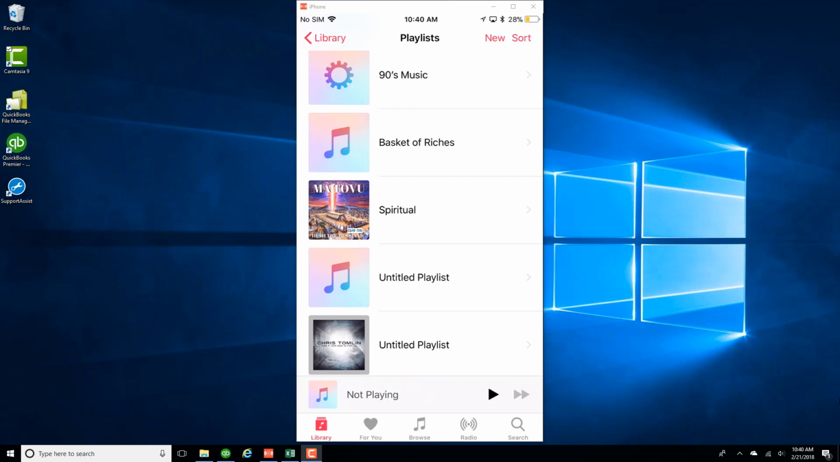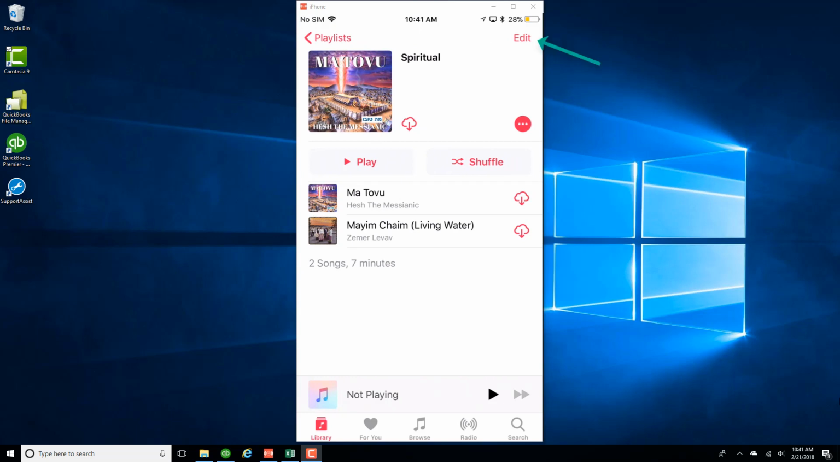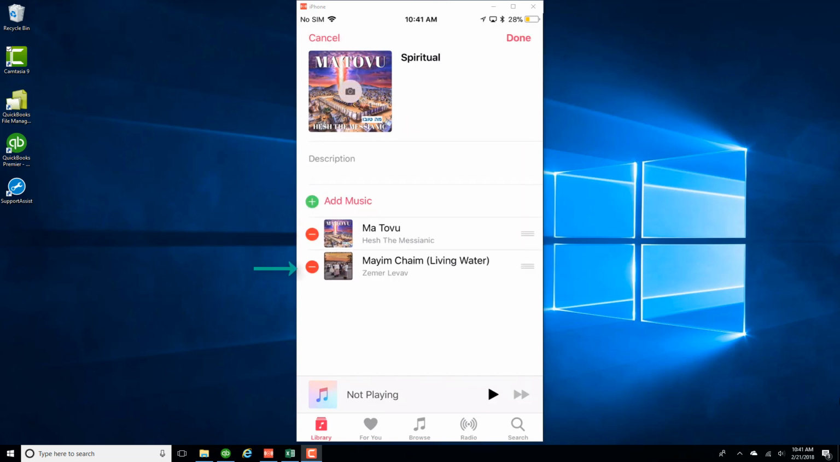So in this case, I want to remove a song from the playlist named Spiritual. So I have to tap on that particular playlist. And then click on Edit on the top right. And then click on the minus sign next to that particular song which you want to remove.